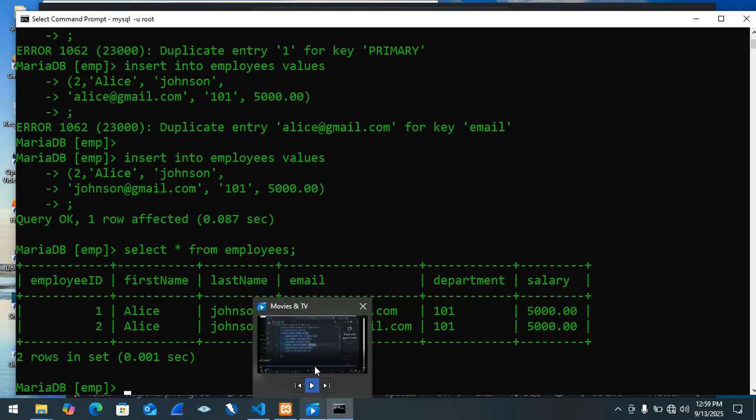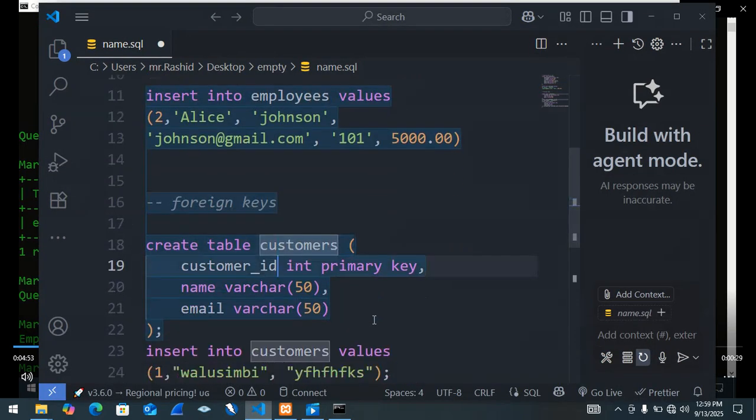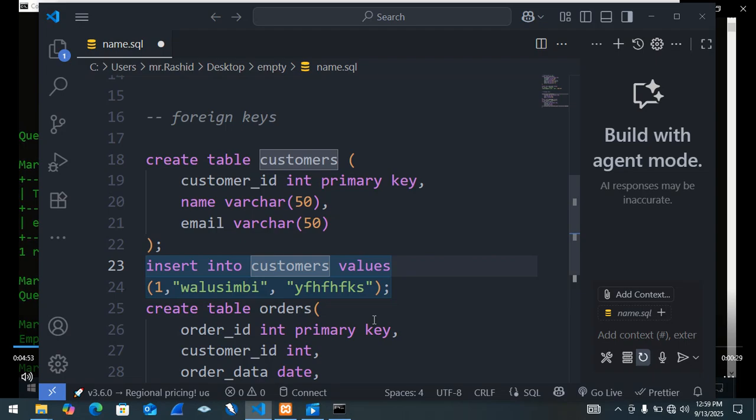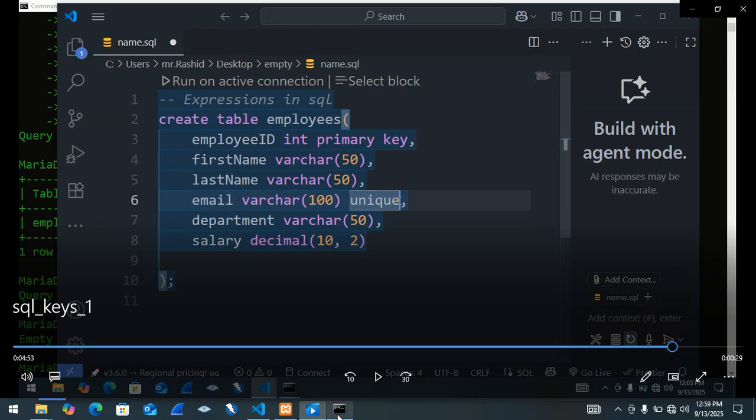Let us go back here in VS Code. Here I'm going to create our first table. It is going to be called the customers table. As you can see, the code is here. Allow me to copy everything, and then I go back to the terminal.